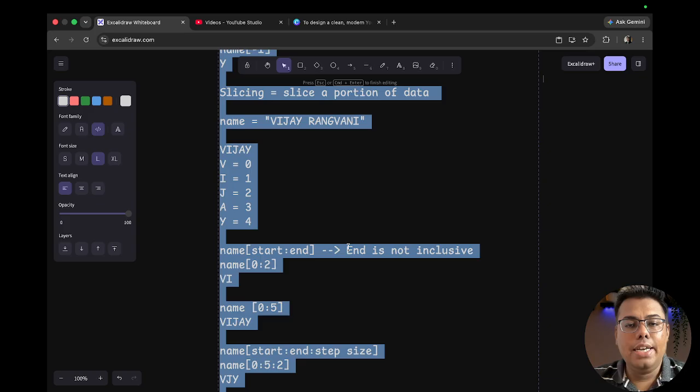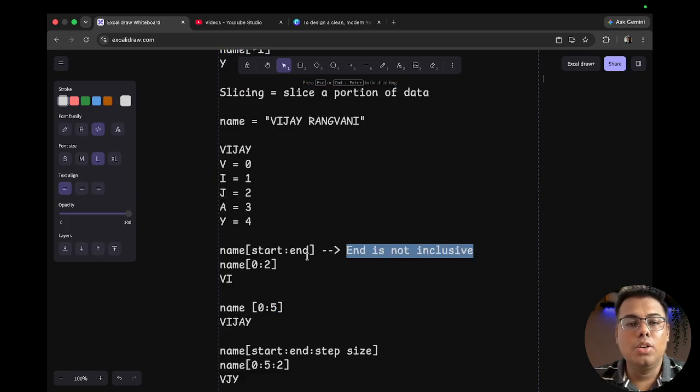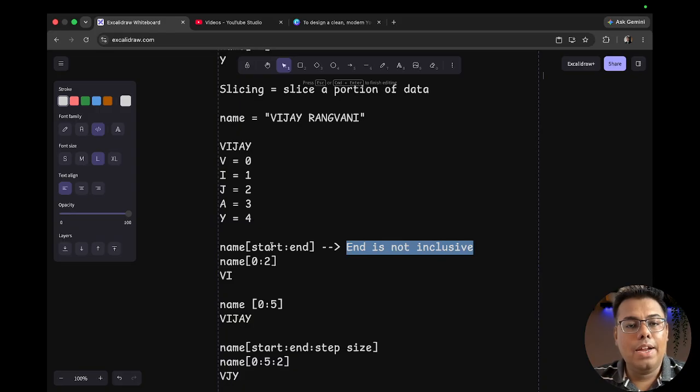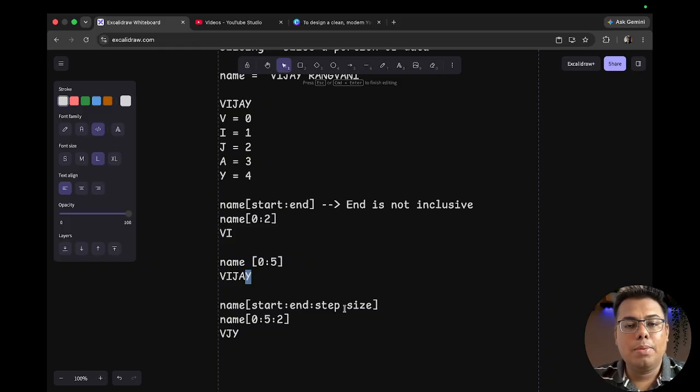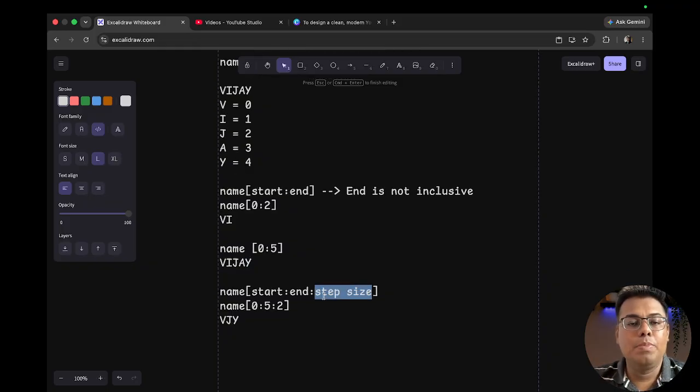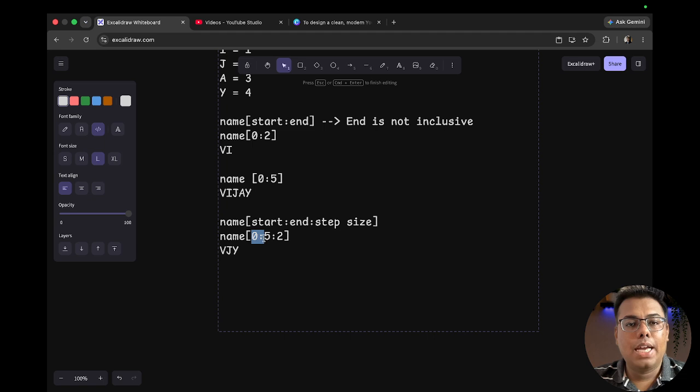Remember, the end index is not inclusive. If I have to take the first name, it is 0, 1, 2, 3, 4, so I have to enter till 5. Then only it will capture up to the fourth index. There is also a concept of step size in slicing. Let's say I type 0:5:2, it will take every second character into consideration, skipping the letters in between. So this was the slicing basics.